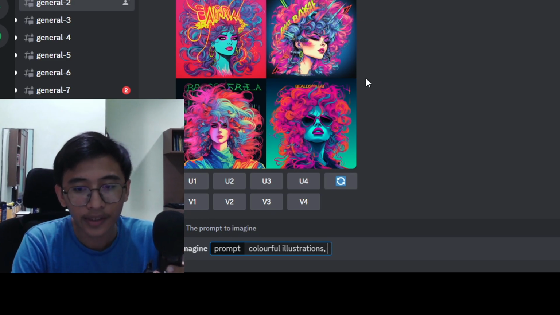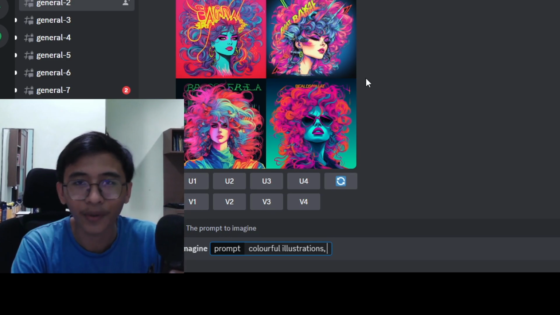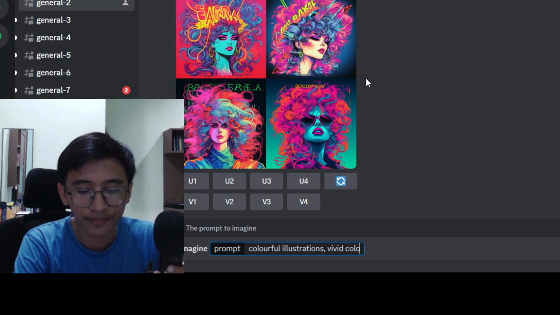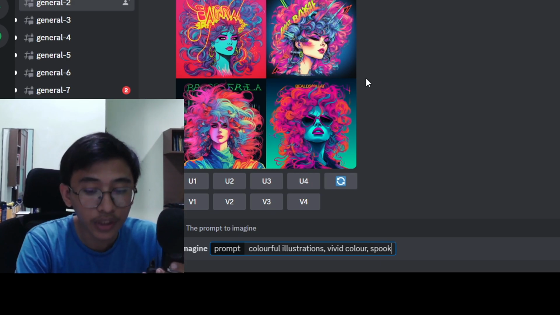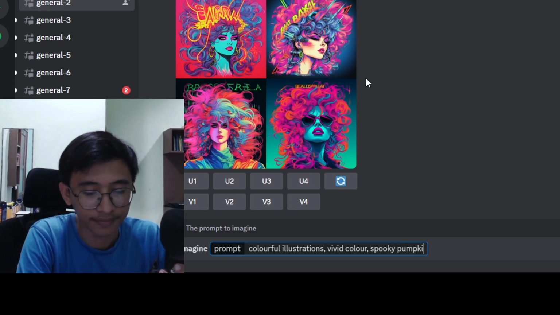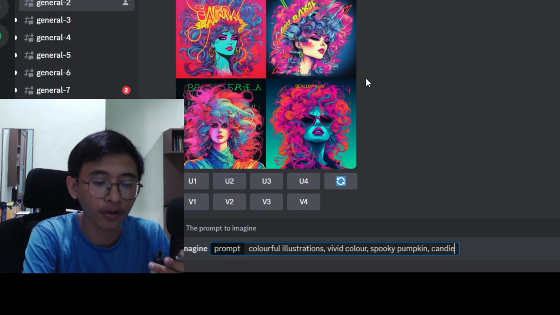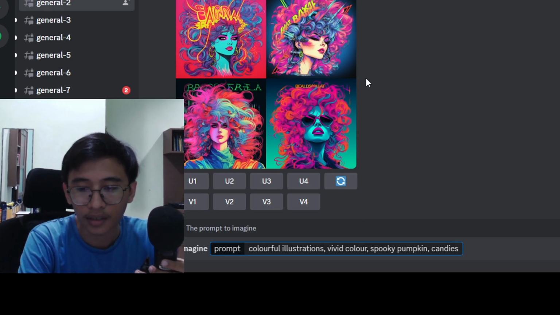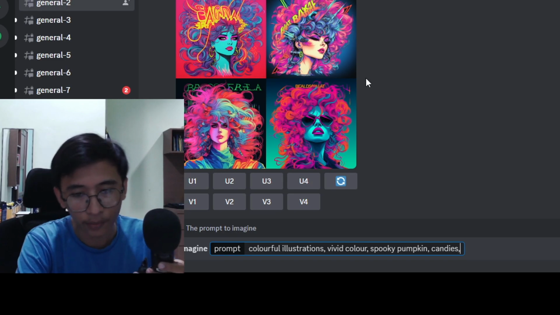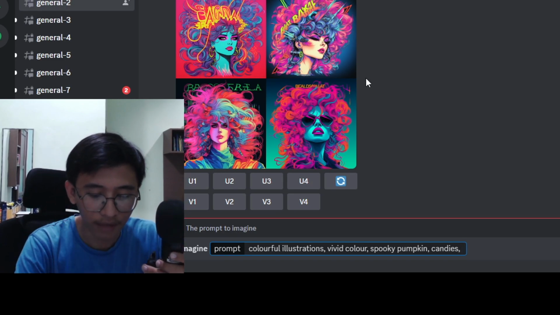And then we are going to put vivid color. And what else should I use? Oh yes, a spooky pumpkin. And then we are going to put candies, because it's not a complete Halloween if there are no candies. Oh yeah, one more, book cover. This is the last part.